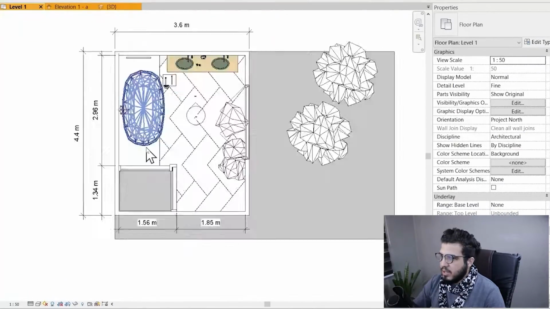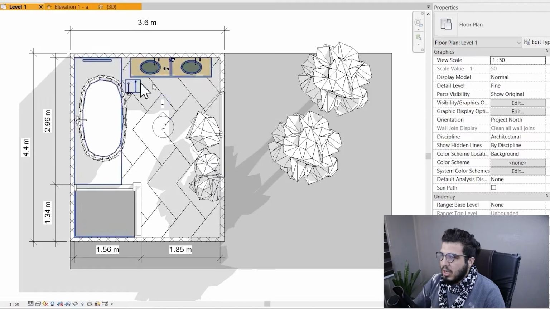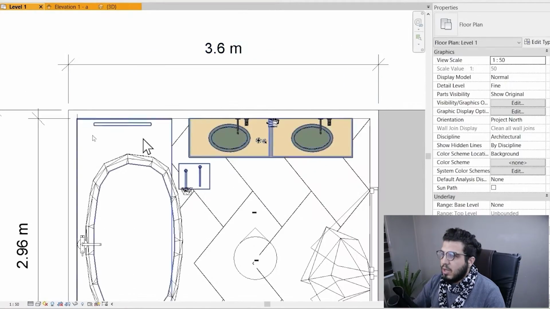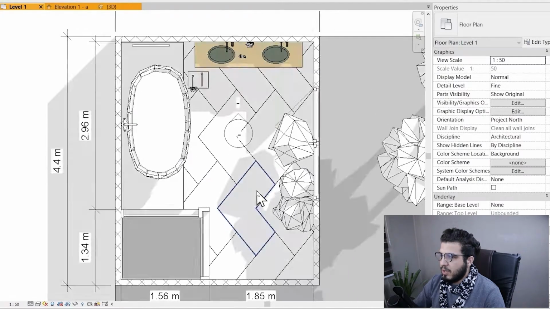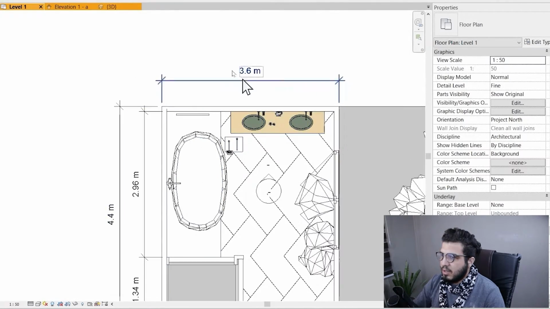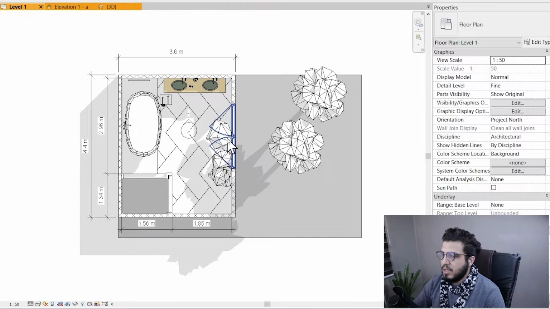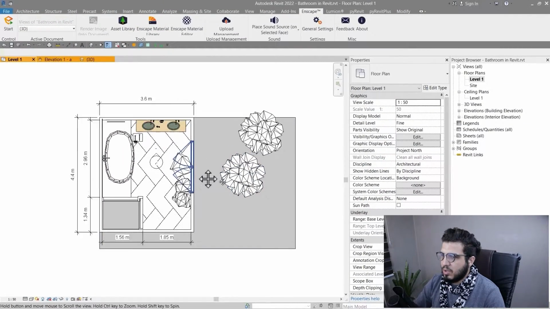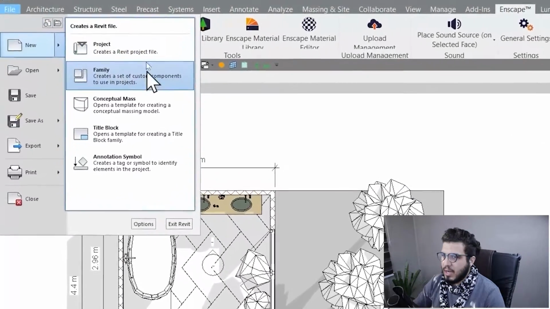As you can see on the screen, we have this bathroom in these sizes. I will put all of the families for you on my Patreon, and you can also find them on the internet. This is the final product that we can achieve in Revit, and you saw the final product in rendering mode and also in animation. Okay, let's create a new file and start our work.